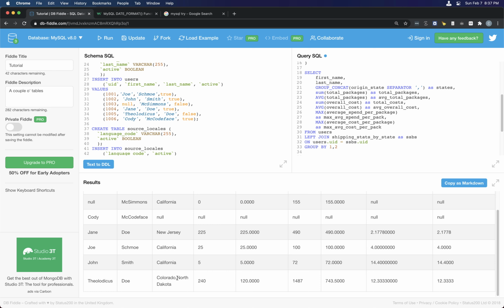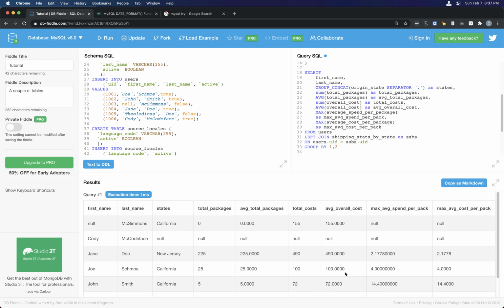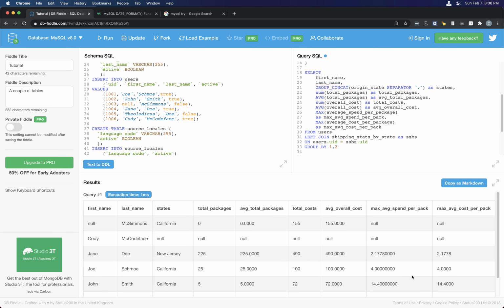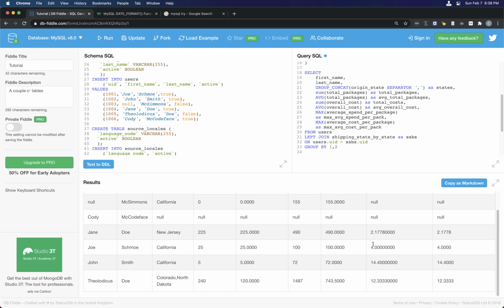You can see I could probably make this better by having a comma space as my separator right here. That way it would look a little neater than being jammed together like that. So average number of total packages was 120. Total cost was 1487 in all states. Average total cost was 743 in each state. Max spend per package between each state was 1233. Max average cost per package was 1233. So, yep, that's an example of how we did that.